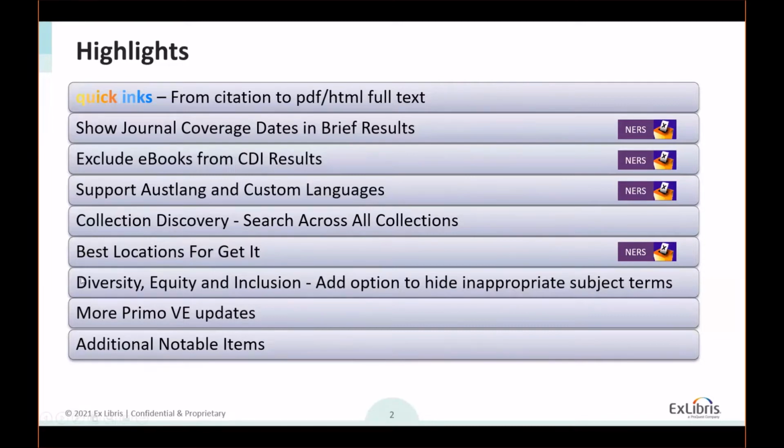And a very hot topic, also we have a dedicated working group that is working with us. It's about diversity, equality, and inclusion. We would like to offer you more control and the ability to hide offensive or inappropriate subject terms. And all of those are common things that are part of the roadmap, shared, going to be released in both Primo and Primo VE.